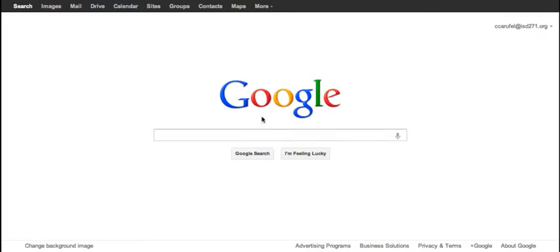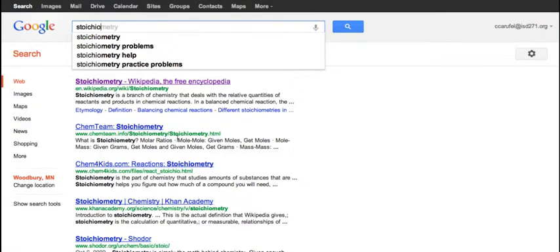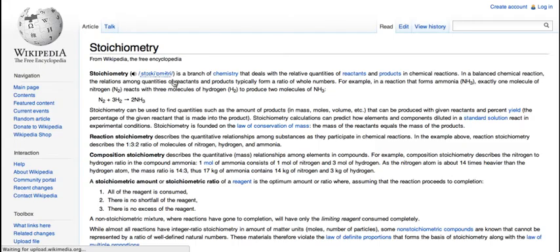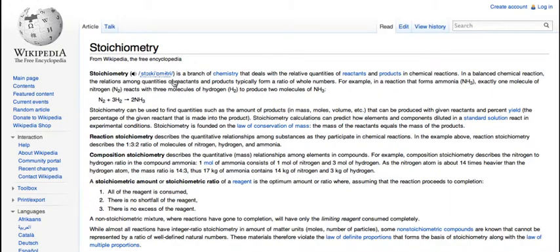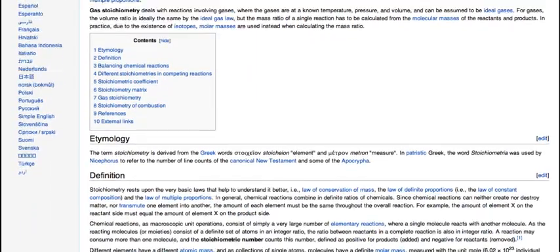A quick web search for stoichiometry will predictably bring you right to the term's Wikipedia page. Here you can find a better description of stoichiometry than those provided by just about any chemistry textbook. I recommend you spend a little time here and take a close look.